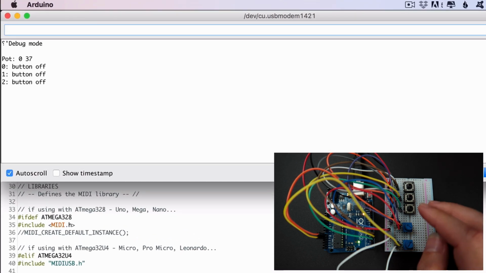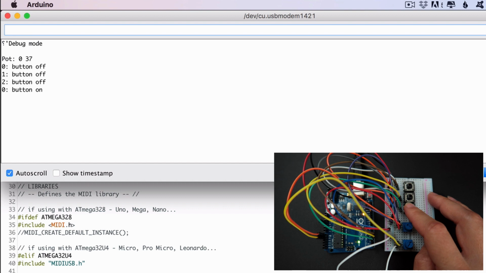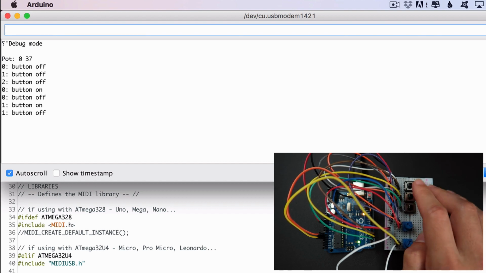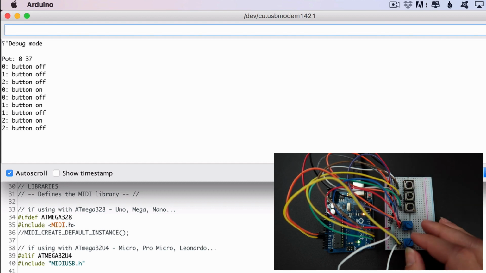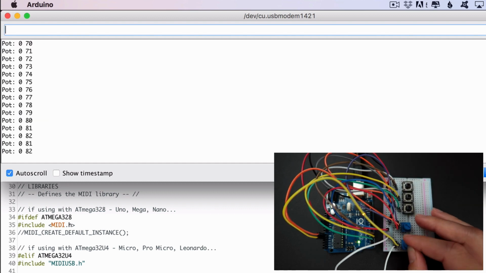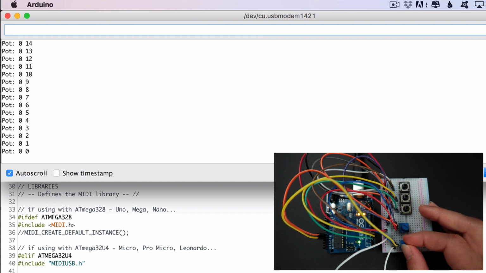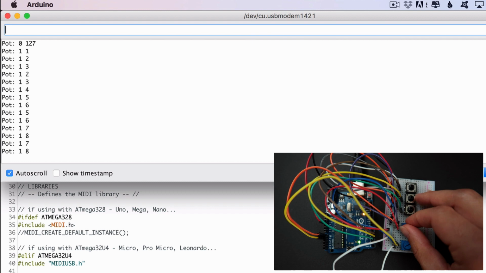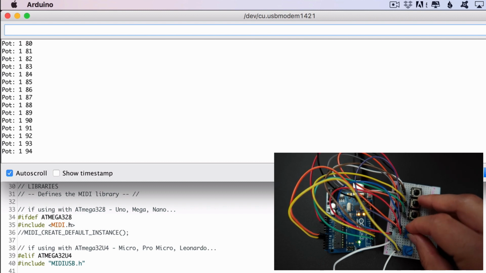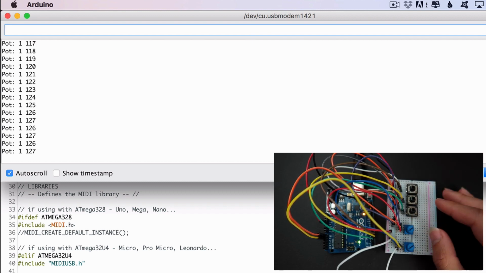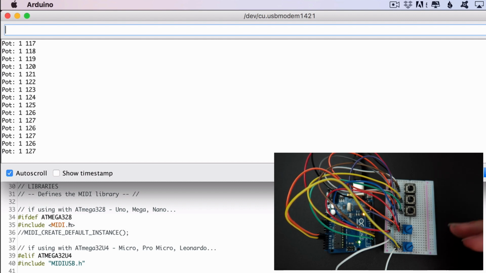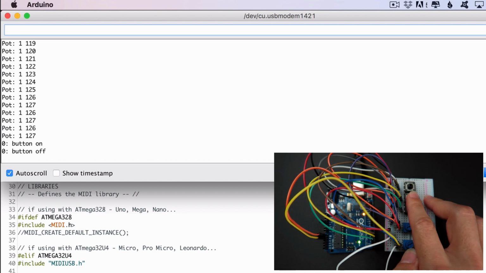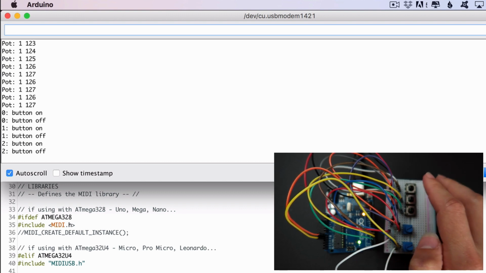So let's see what happens if I press the buttons. Button 0 on and off. Button 1 on and off. 2 on and off. And my potentiometers. My potentiometer 0 is sending from 0 to 127. And then potentiometer 1. And if we add more, they're just going to show up in order from 0, 1, 2, 3, 4, 5, and so on. So this means that everything is working fine.